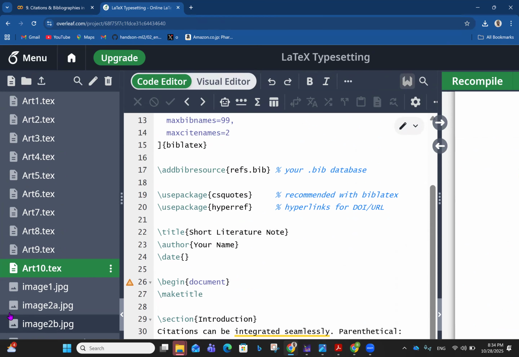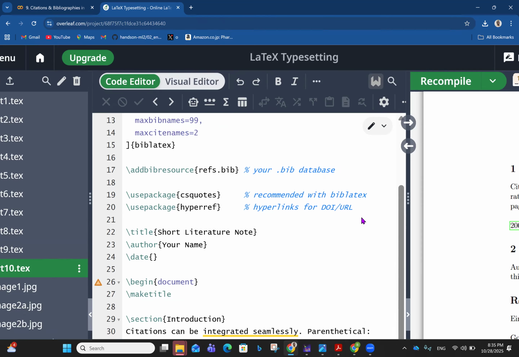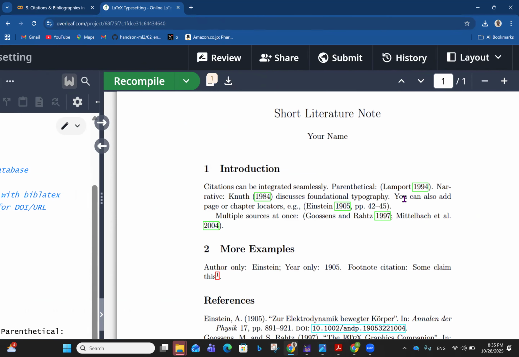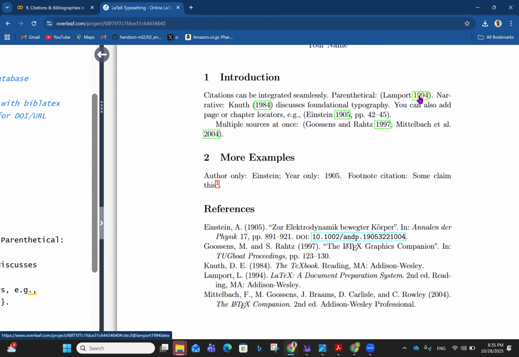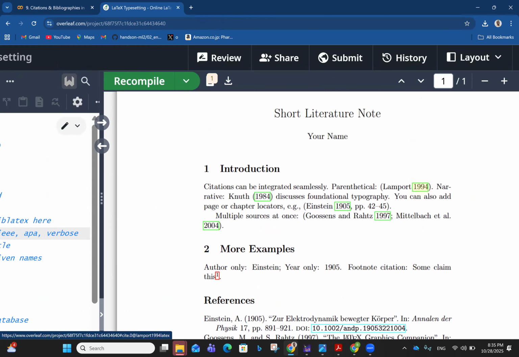That's our bib database. So you can call it anything you like. It doesn't have to be refs.bib. It can be anything you call it. Then we have the csquotes package recommended with BibLaTeX, and you have hyperref, which gives hyperlinks for DOI or URL. So in this case, this hyperlink, Lamport 1995, if I click on this, it takes us to the Lamport entry. I mean, it's on the same page, so that's why we don't get to see that.